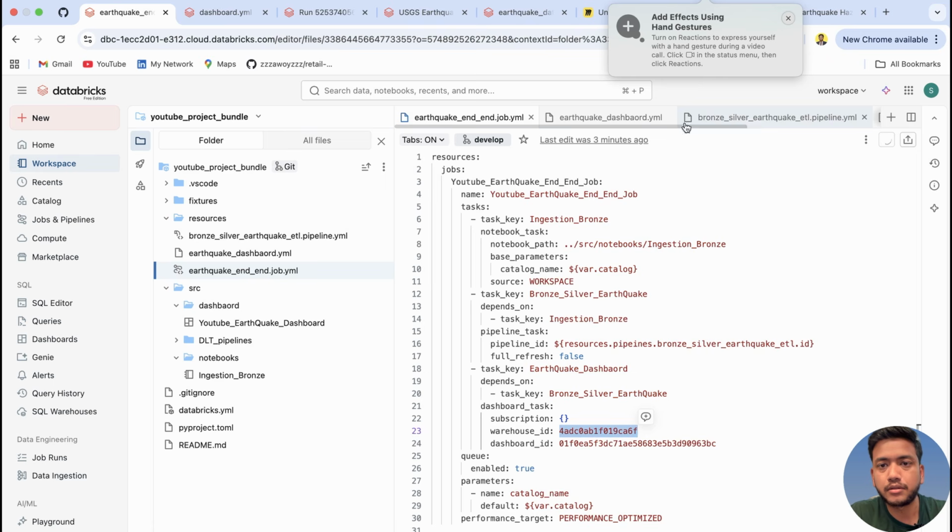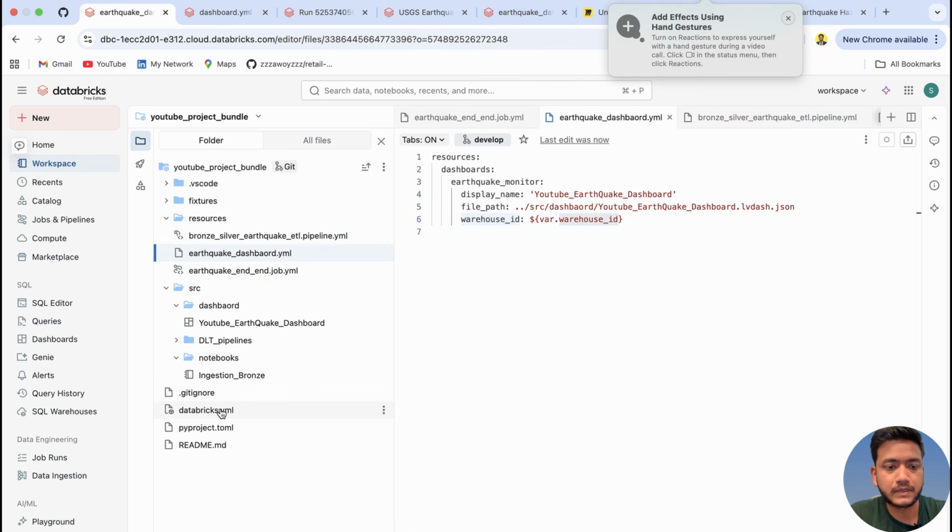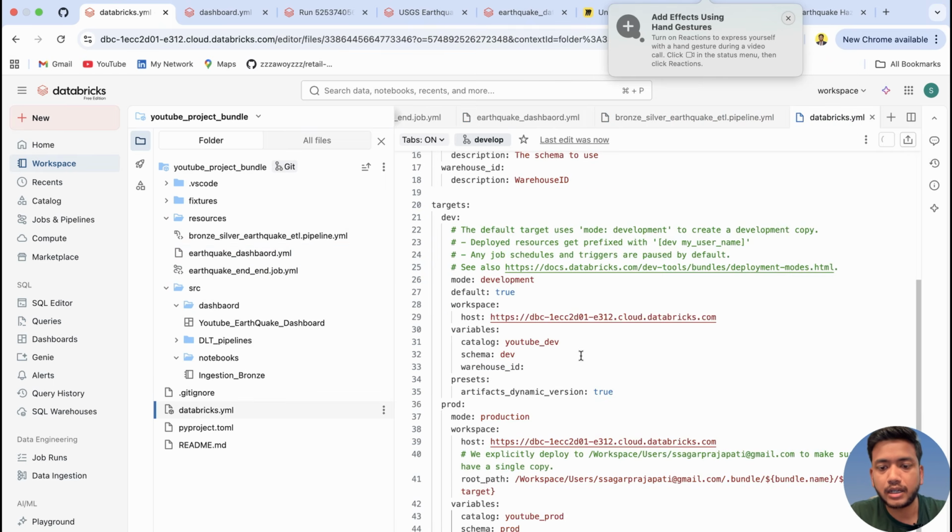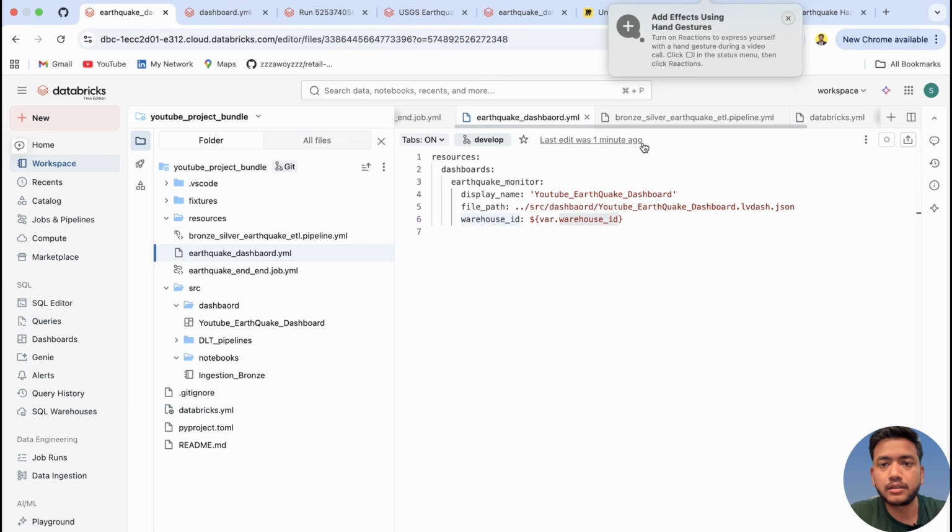So this is my databricks.yml, and I'm going to put it here, and I'm going to put it here also. Oh, there should be a space. Very good. Now again, everything looks good. This is the dashboard, or this is it.